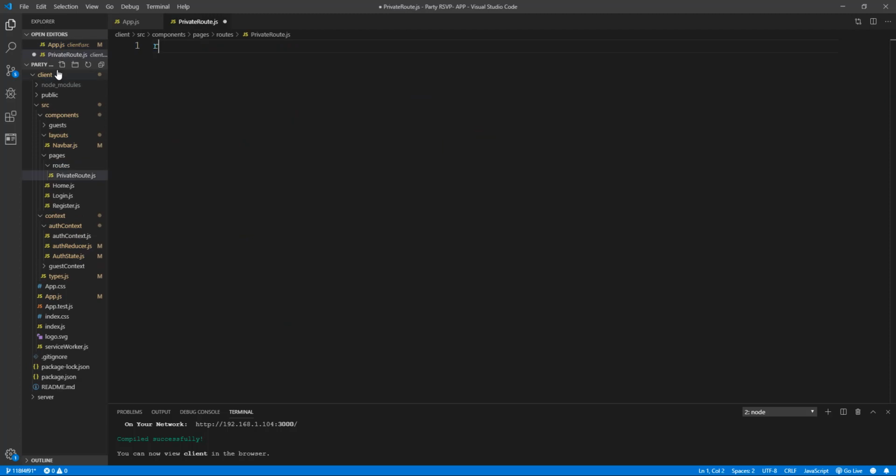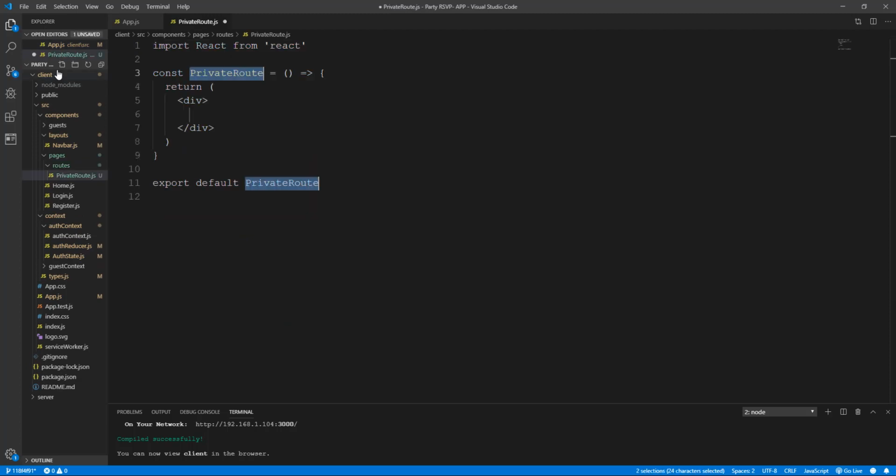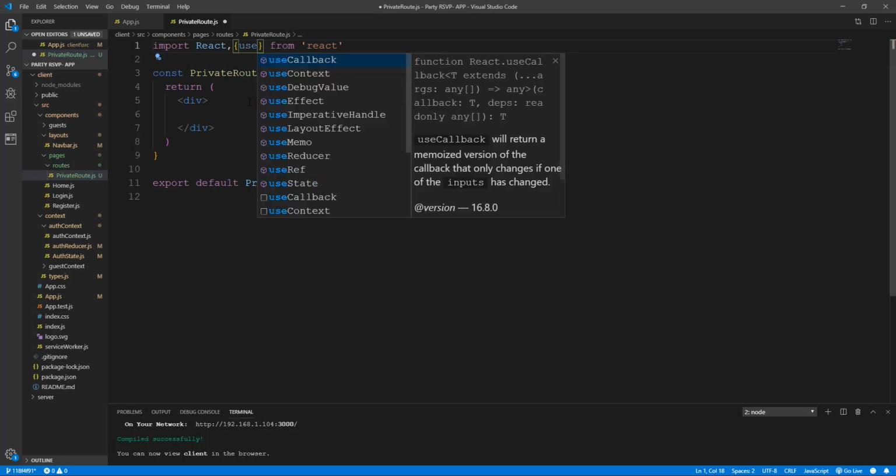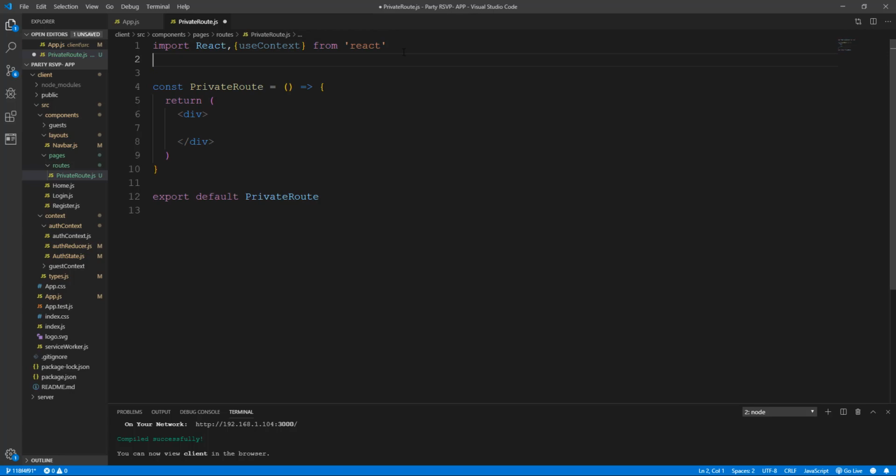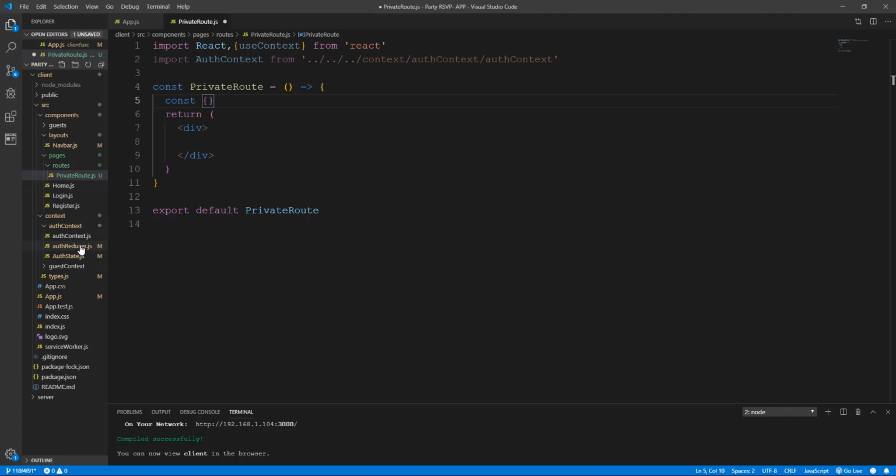In this we are going to create PrivateRoute.js, and we're going to do rfac, and here we need to bring in our useContext, and we also need to bring in our auth context. That's going to be two levels up, maybe, not three levels, sorry, and then into the authContext folder, and then into authContext.js. Now we can use it here. Let me open up so I can show you where the auth state is.